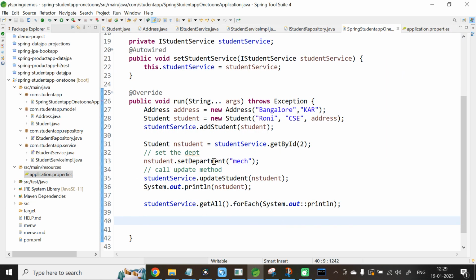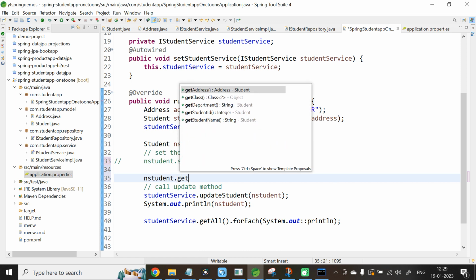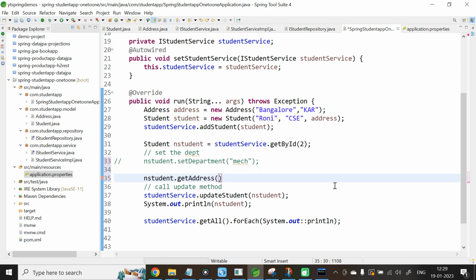Let me also show you how to update the address for one particular object. We will update the same student with ID 2. For updating the address, first you need to get the address. N student dot get address, which returns an address object. Then in that address object you can call set city.